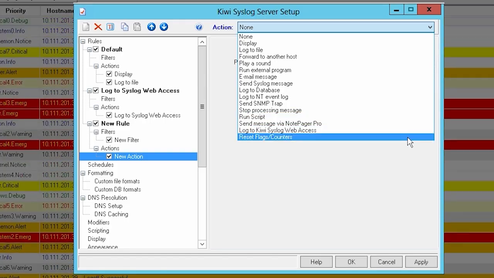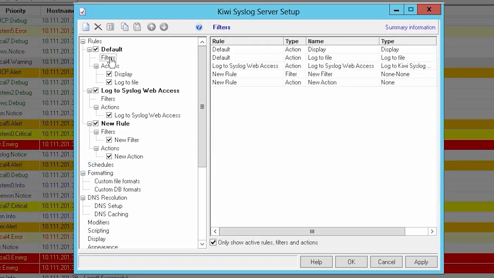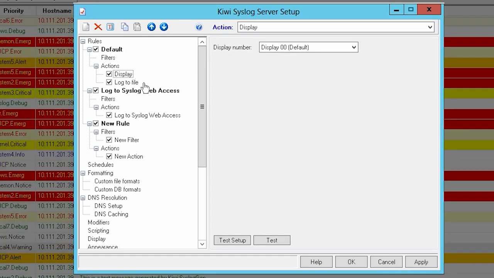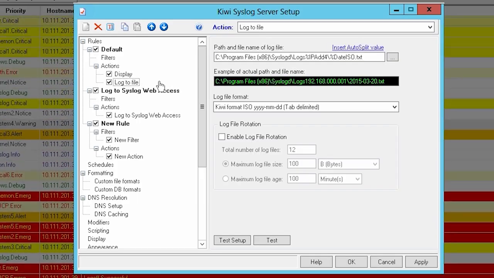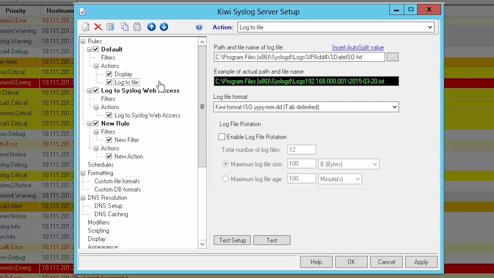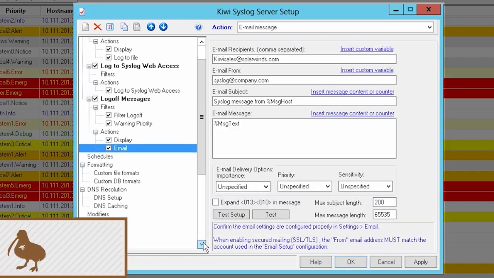Upon the initial launch of Kiwi Syslog Server, there is a default rule that contains no filter, but has two pre-configured actions: display and log to file. Since no filter is set, all incoming messages will be displayed on the monitoring console, as well as logged to a text file. The log to file action in this default rule is configured to automatically create a daily file with the current date appended to the file name. By default, these files will be saved indefinitely. Later in the video, we'll show you how to create a custom retention schedule. You can add new filters, modify these actions, or build new rules as desired.